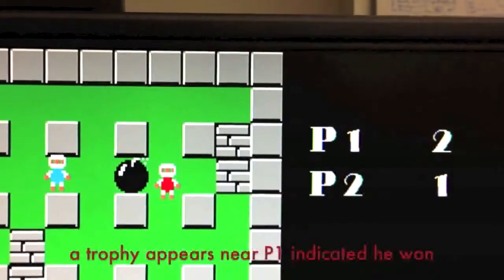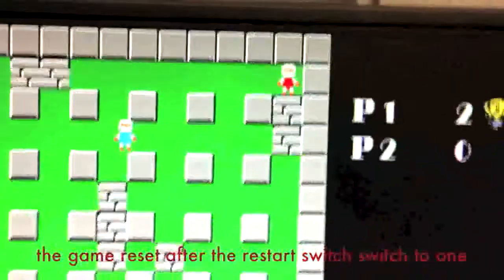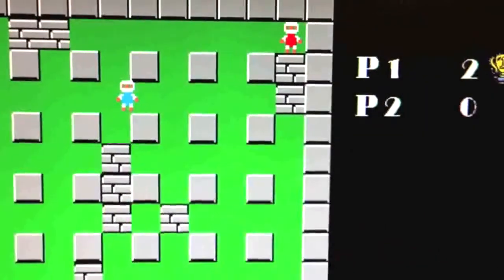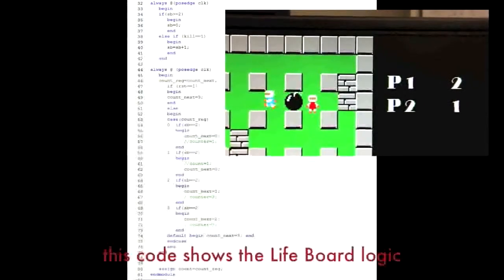Player 2 got killed and the game is over. A trophy appears on P1. The game got reset after the result switched to 1. This code shows the life board logic.